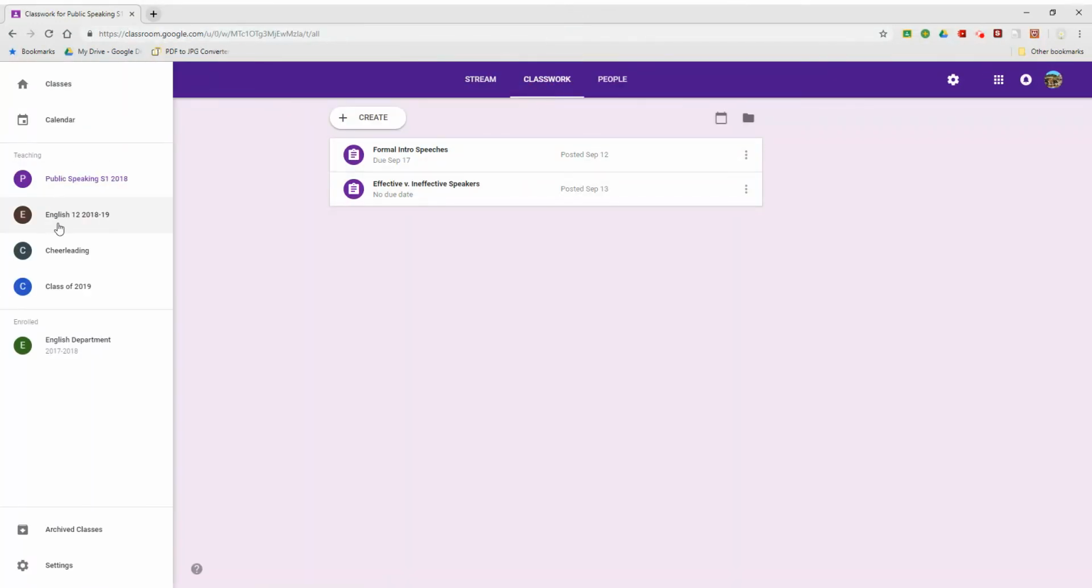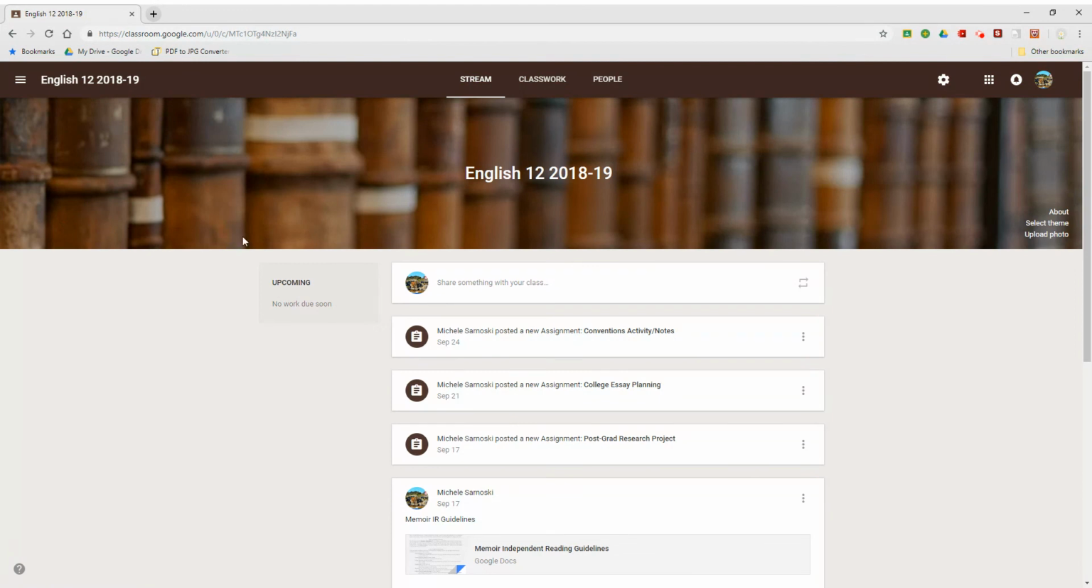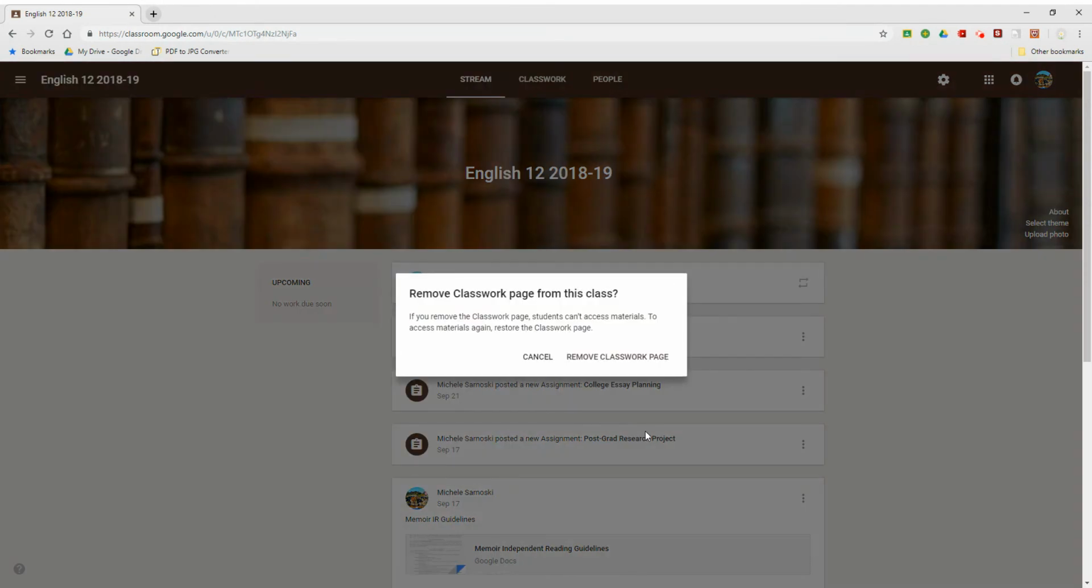If you don't like this feature and want to turn it off, you can do the exact same thing. Go to the question mark in the bottom left-hand corner and click Remove the Classwork page. Again, it will ask you if you want to do this. When you do so, it will take all of the work from the classwork and move it into the stream.